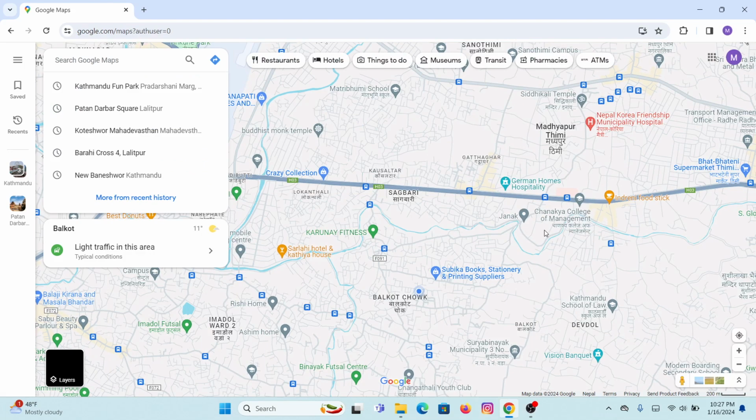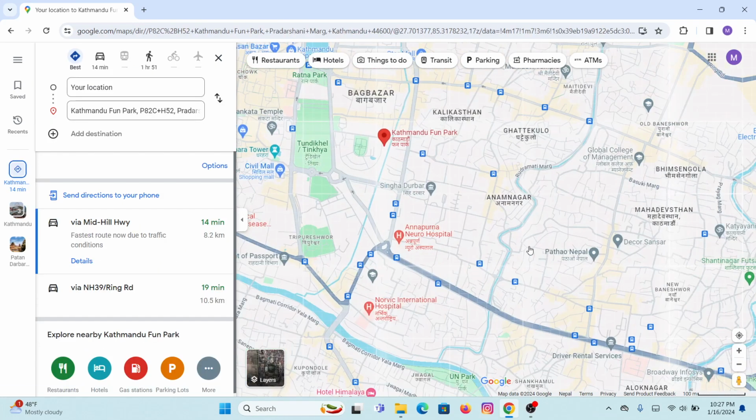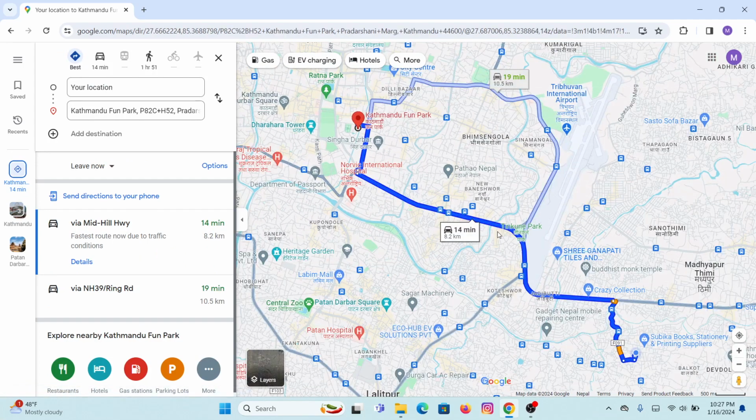Once you open Google Maps, now enter the destination from the search bar at the left side of your screen. Once you find that destination, on the left side, go and click on the directions of that destination. Here Google Maps will find the best path for you and will provide it in the interface.